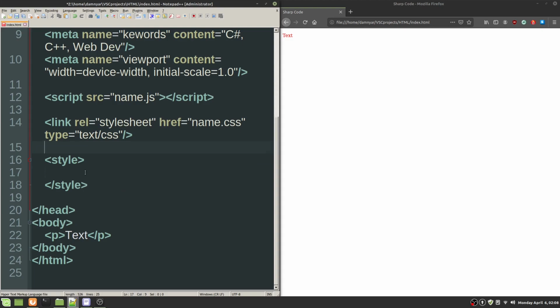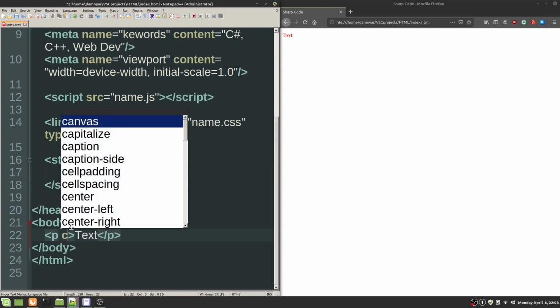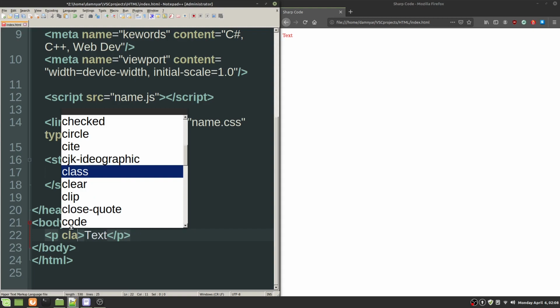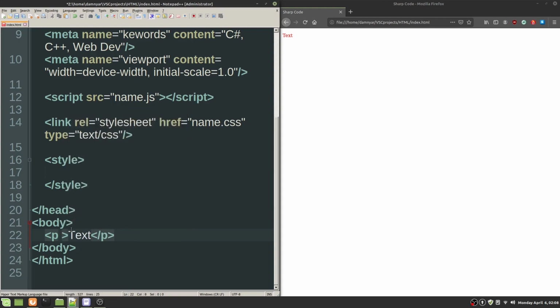Next, let's talk about two attributes called ID and class. They are very, very important, especially if we are talking about CSS. I will talk about them more and explain them in the next episodes, especially in the CSS episodes and courses, so don't be worried if you don't get it right now.